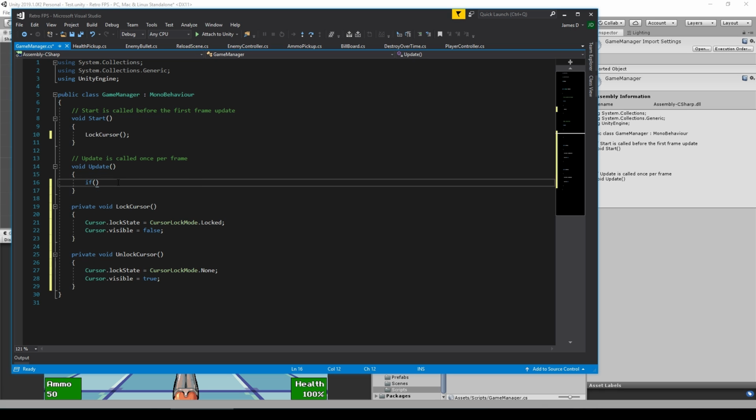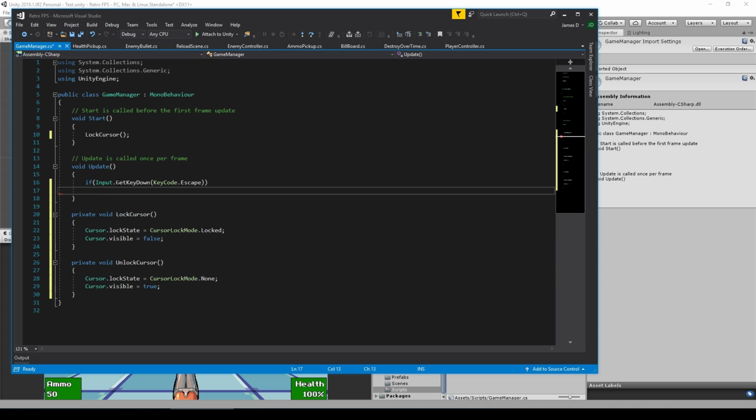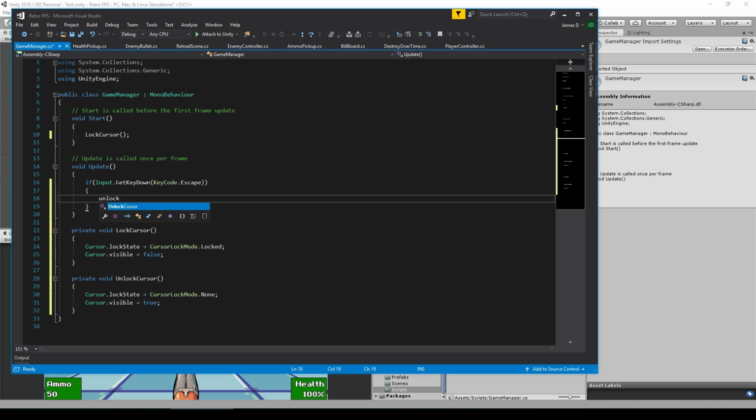So if Input.GetKeyDown, and the key code we're looking for is the Escape button, because that's a fairly standard default button that most people would use in that situation. And then when that happens, we're going to unlock the cursor.